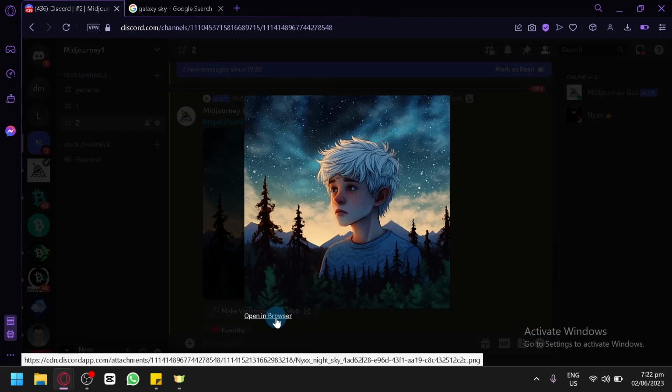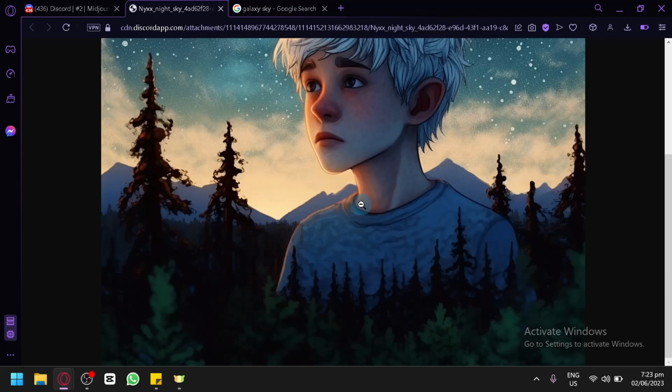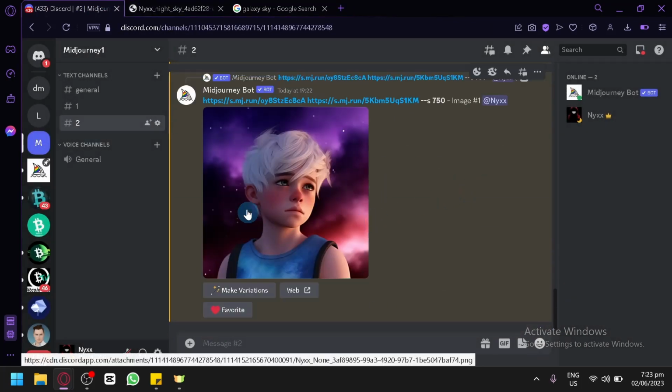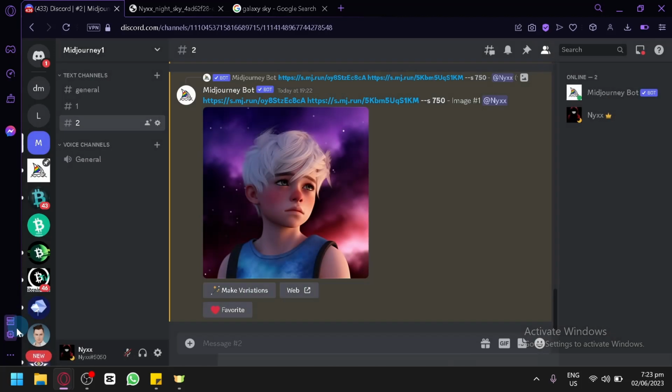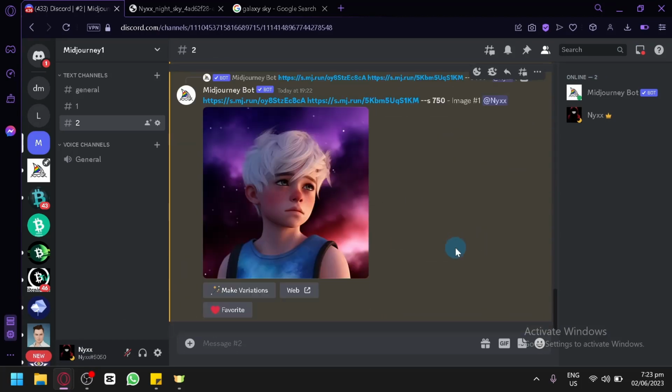It is the same character at least, but in a different style. As you can see, it's been made in a different style. The other one is also made in a different style, but it's still close to our original photo. As you can see, it still has the silver hair, green eyes, and the tank top over here. Now all you have to do is trial and error until you get the output that you are trying to reproduce.